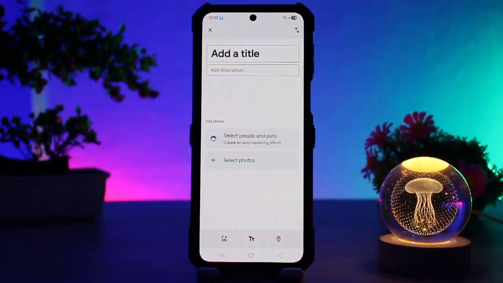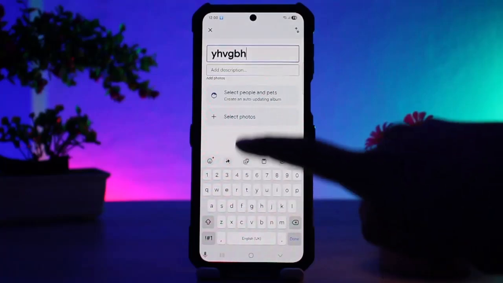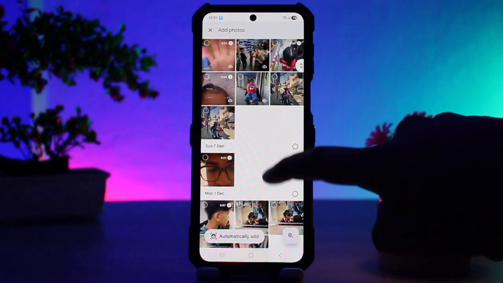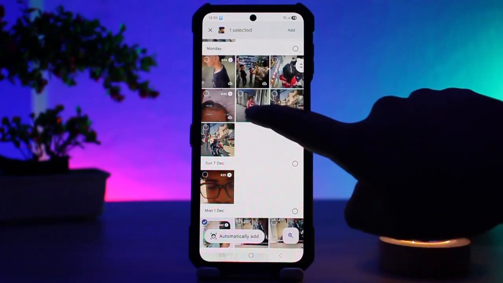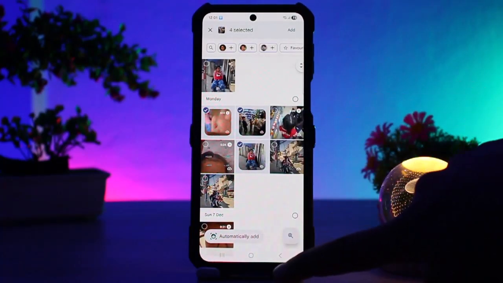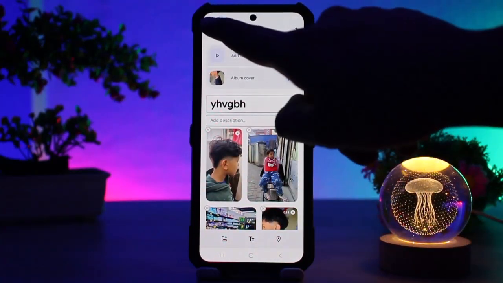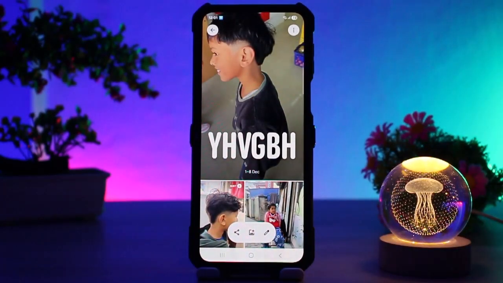So click on the option of album, and you just need to give a title to the album, and you may also add a description if you like. And from here you just need to select the photos or videos which you want to add to it. So let's say I'll simply add all of these photos and videos, and click on the option of add at the very top right, and here you can click on the tick icon at the very top left, and the album has already been created.